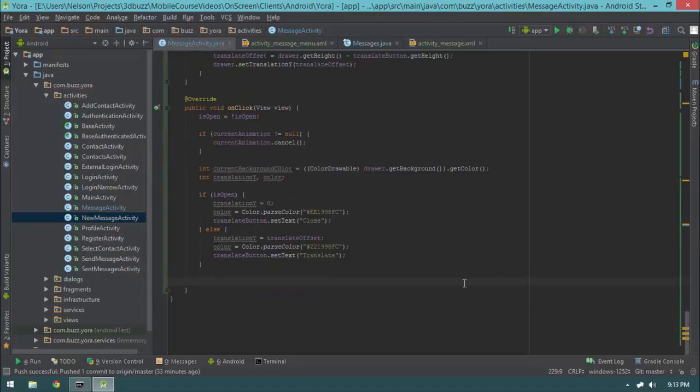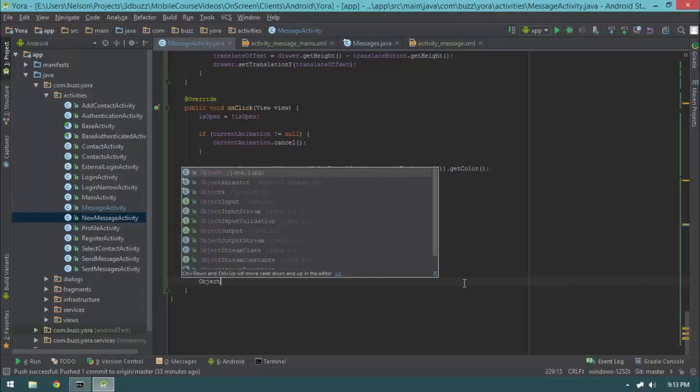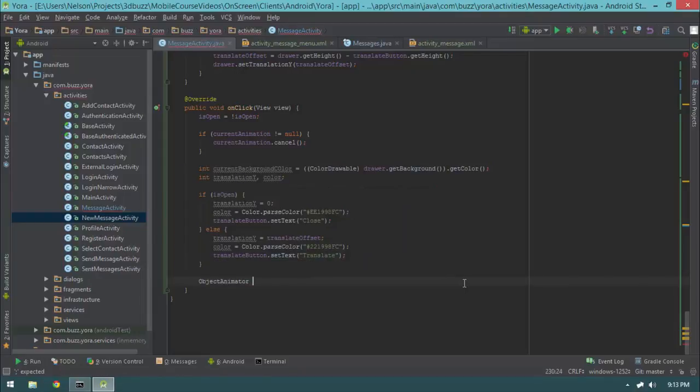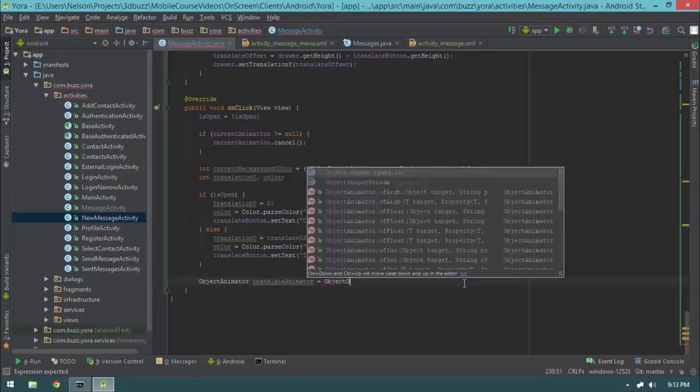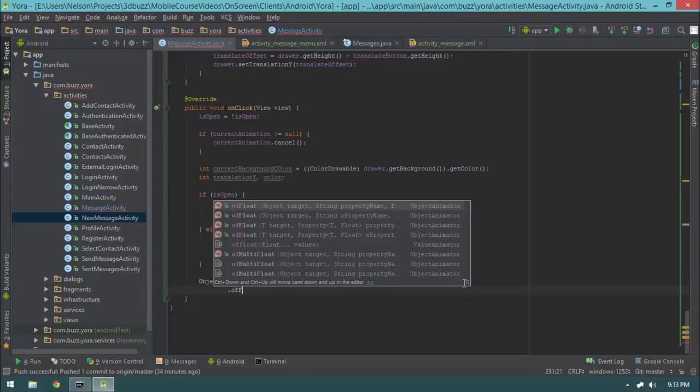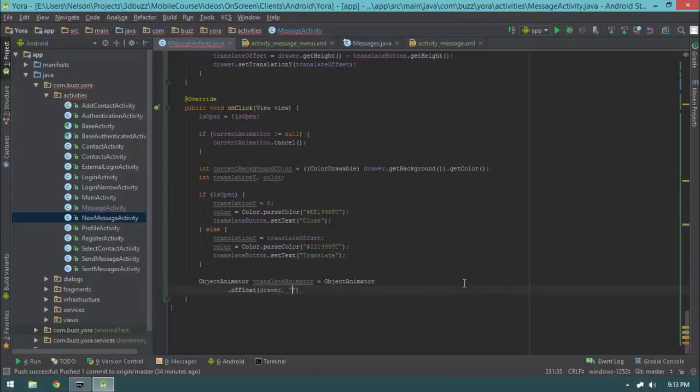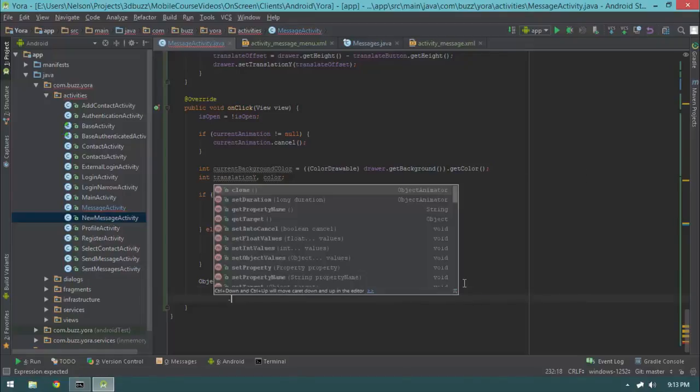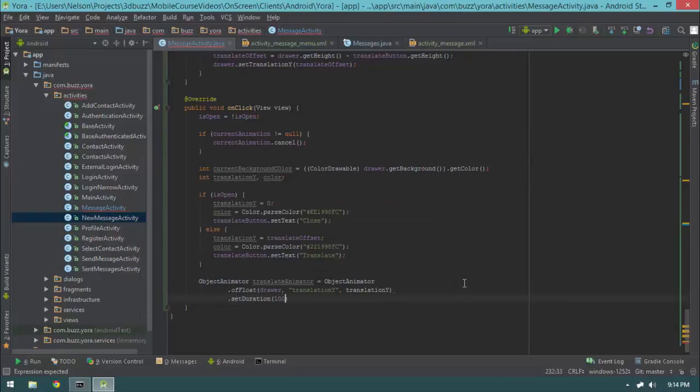Now let's go ahead and create an animation, but we're going to be animating two things. We're animating the translationY, and we're animating the background color. So we need two object animators. I'm going to say ObjectAnimator translateAnimator equals ObjectAnimator.ofFloat drawer for the object, translationY for the property, making sure you get that spelling right, and then translationY for the value, and then setDuration 100.